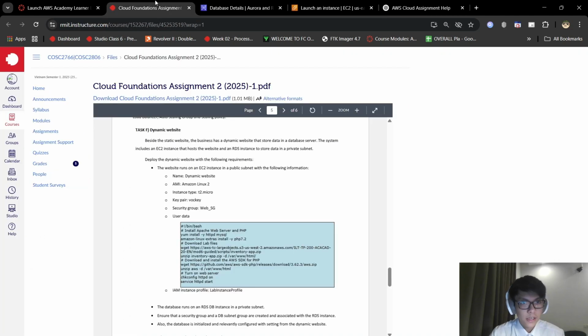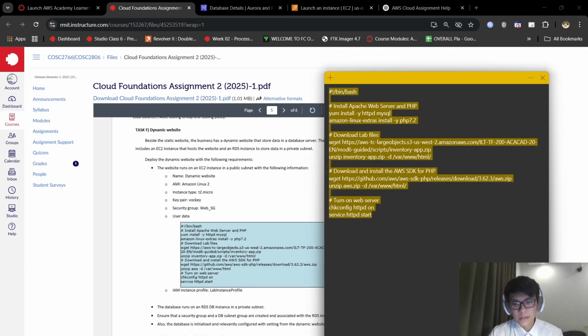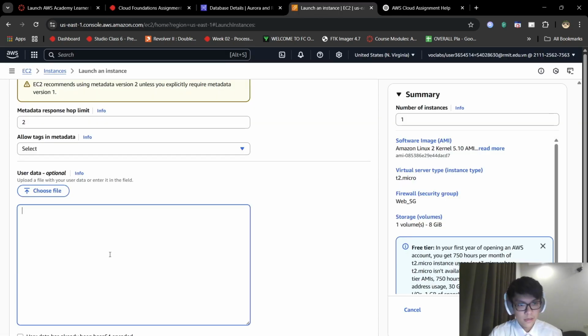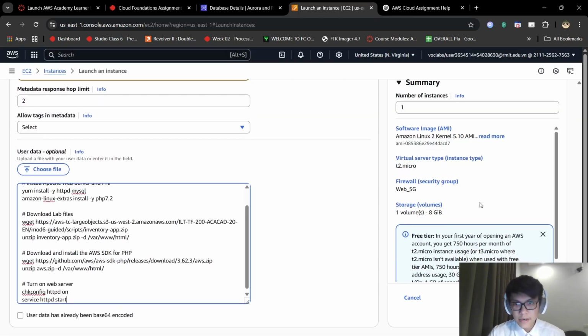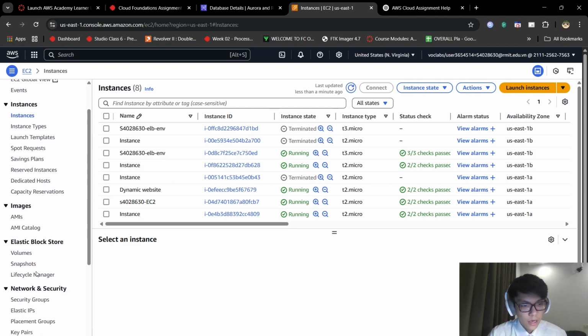And for user data, you can get it here. I already copied it here. So I will copy it and then paste it in. And then when everything's done, you can press launch instance. I already have it, so I'll cancel it. So as you can see, the website here is running. That's right, okay. We'll now move to the security group.